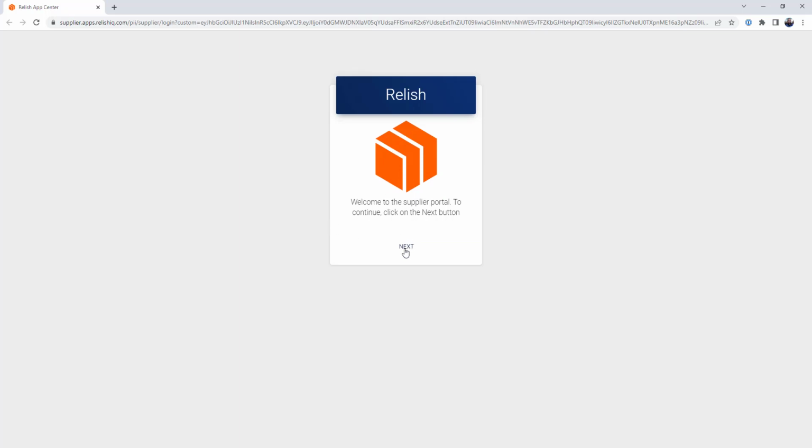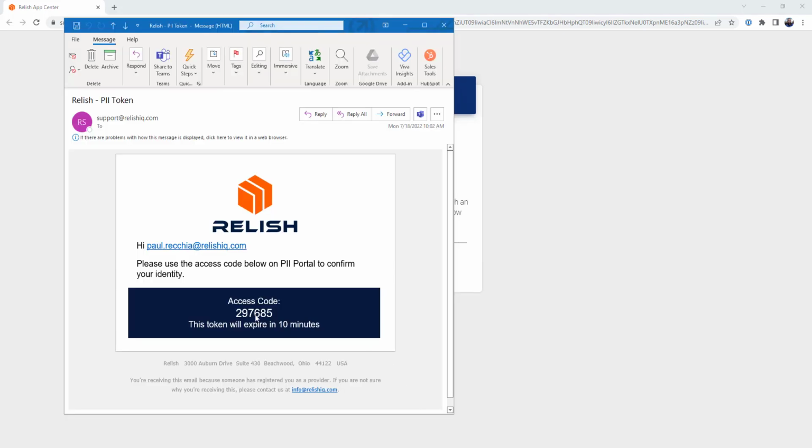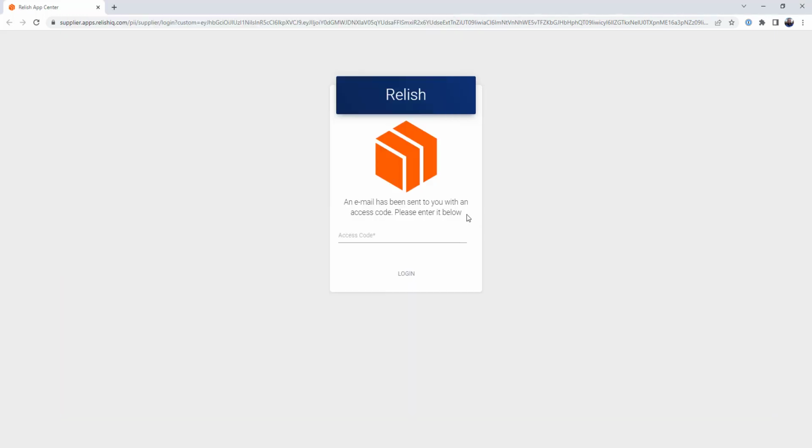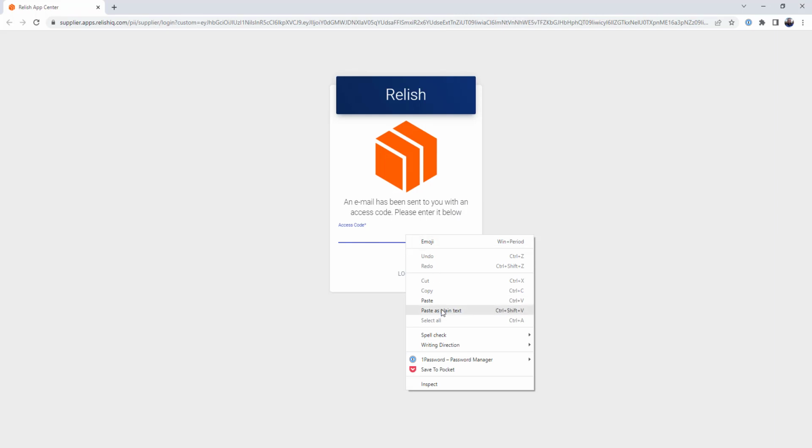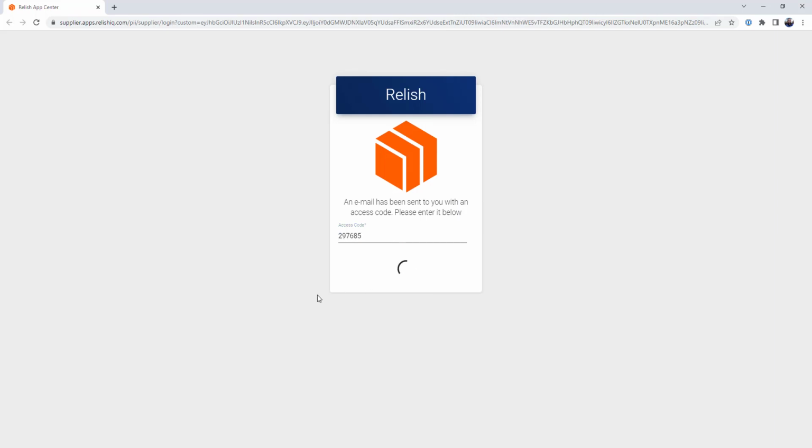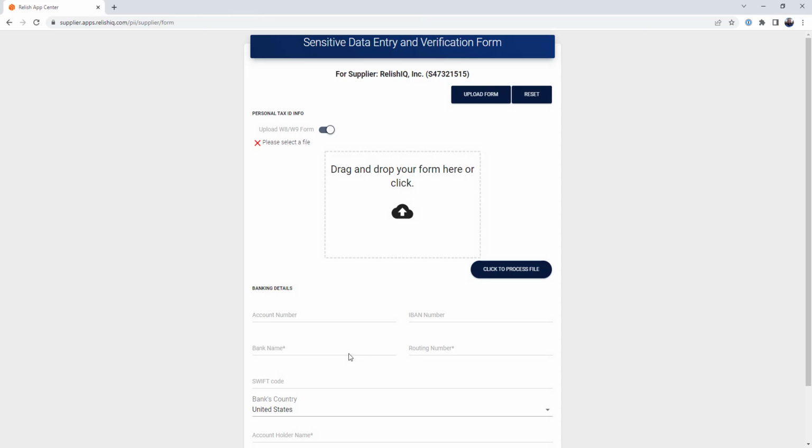Upon opening that request, the supplier can request a token to log in. This will send a secure token to their email, very similar to any time you've used two-factor authentication to log in. Notably, this tokenized login means that the vendor does not need to create an account, but can still maintain a secure session. The PII information form is fully customizable, but we'll look at the two most common use cases today.